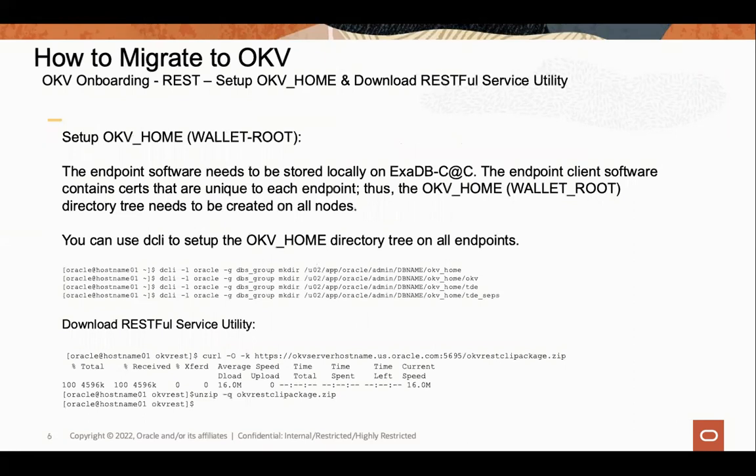The OKV_home is the environment variable that points to the location of the OKV endpoint client software. Please be aware that the endpoint client software contains certs that are unique with each endpoint, which is why the OKV_home directory tree needs to be created on all nodes hosting the endpoints. The OKV_home has been referred to as wallet_root in some documentation, so please be aware of that. However, to remain consistent with Autonomous Database, we standardize the OKV_home directory tree to use the OKV_home subdirectory.